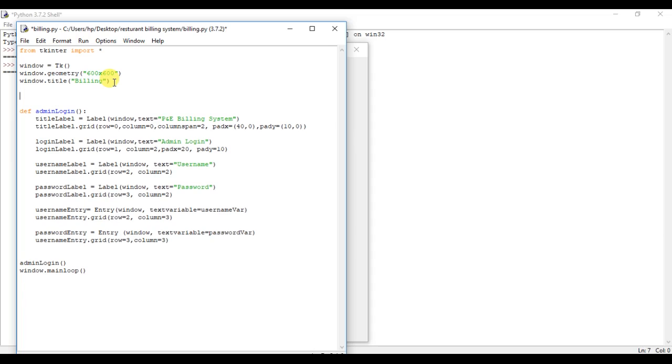Now we have used these variables, but we have not defined them. Username var is equal to StringVar. Sorry for this, StringVar here.